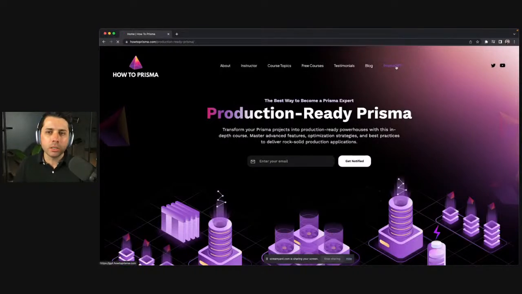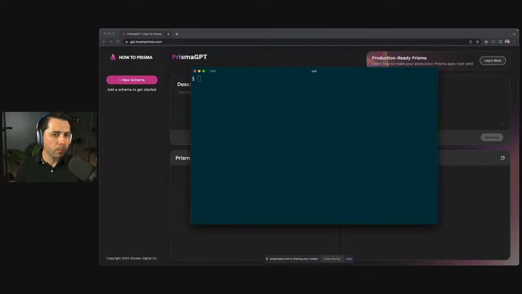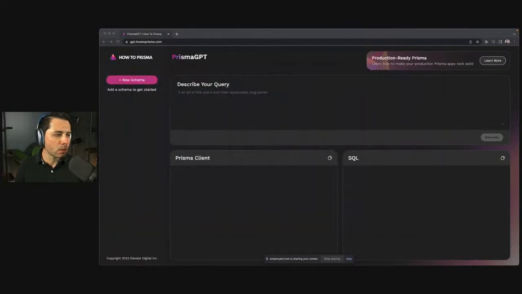Today, I also just pushed out this new little thing, which is called Prisma GPT. And Prisma GPT is kind of what it sounds like. It's a wrapper, say, around Chat GPT, which helps you to ask questions about your schema. So I'll demo it just really quick here.